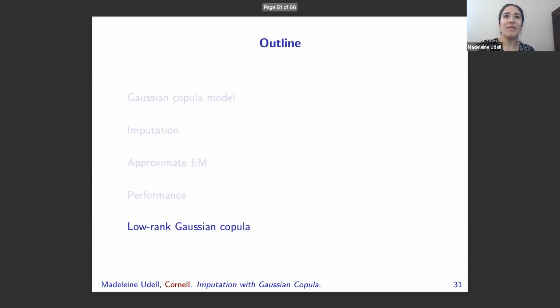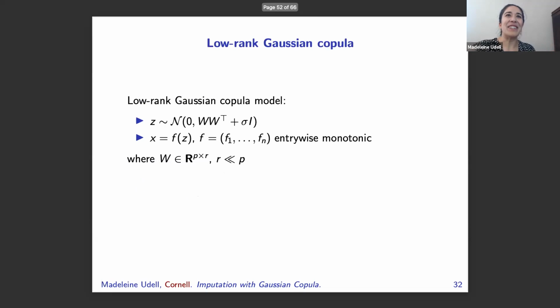Okay, great. So with that dissing low rank preface, let me introduce the low rank Gaussian copula. All you say is that you're going to replace the correlation matrix with a low rank plus diagonal correlation matrix. The rest of the model is the same as the standard Gaussian copula.